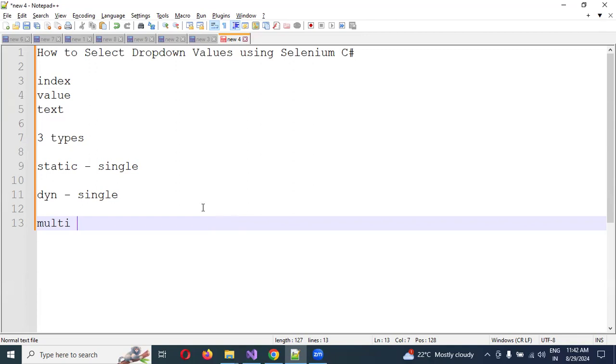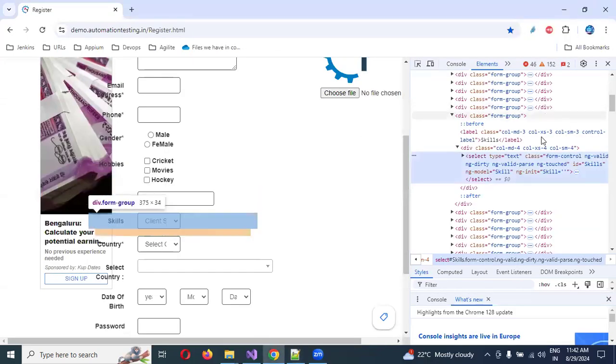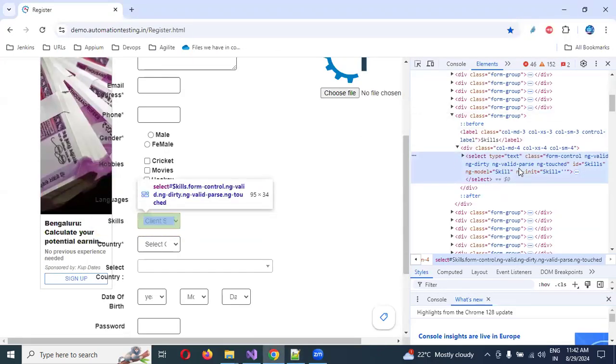First we'll see the single selection, which is static. Static means the value will never change. The constant values will be presented inside the drop-down, and you can choose whatever you want based upon your requirement and condition. In this session we will handle the selection of a single drop-down.